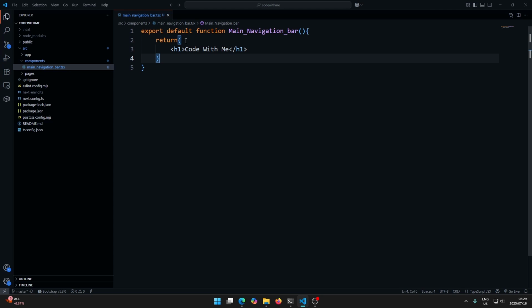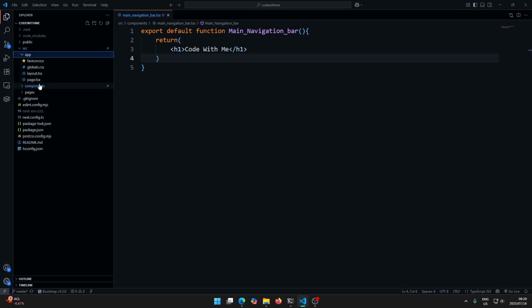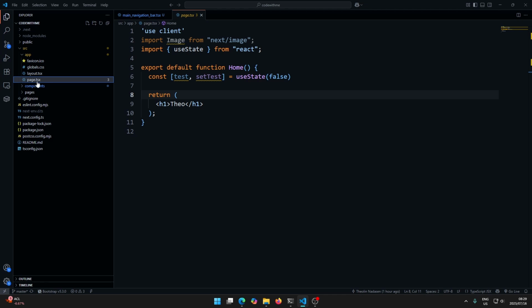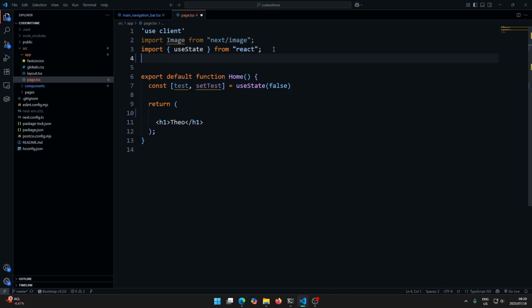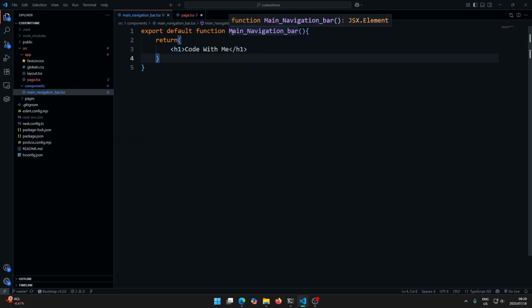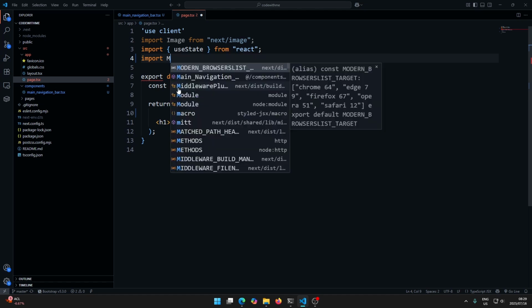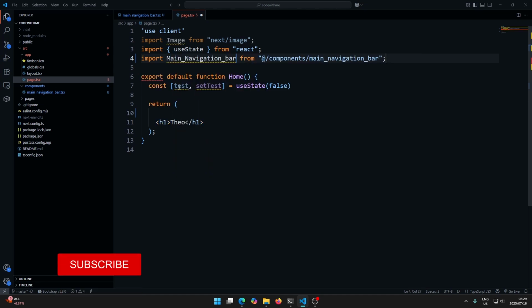Okay, to actually use this in a page I'm going to go into the app folder here, and then let's go to the home page here, and at the top I want to use this. So to use it we first need to import it, so I'm going to do import, and then after we type import we need to type the name of the function, which is MainNavigationBar here.